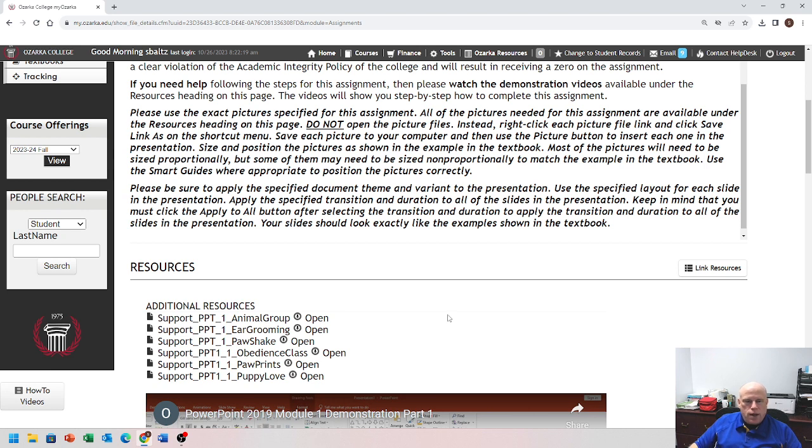Okay, and it's basically the same process that you learned about for the pictures in Microsoft Word that you downloaded and then inserted into Word documents for Microsoft Word assignments. So it's basically the same process, but just make sure that you're following those instructions.